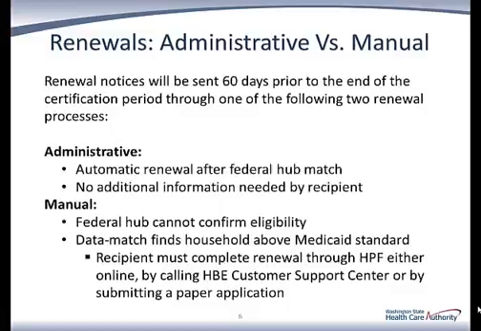Once families have renewed coverage in the first year of Health Plan Finder by completing an application renewal, future renewals will be processed as follows. 60 days before the end of the certification period, an administrative renewal is completed when the eligibility service confirms no change. When there is no program change with the Federal Hub crossmatch, the primary applicant will receive a letter with the new renewal date and a reminder to report required changes.